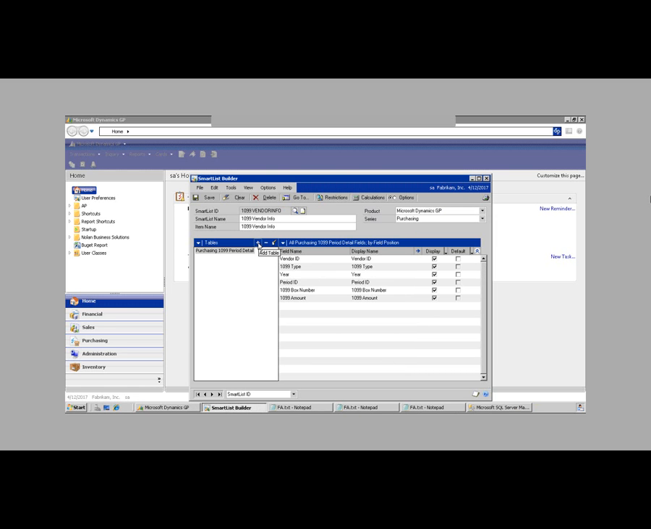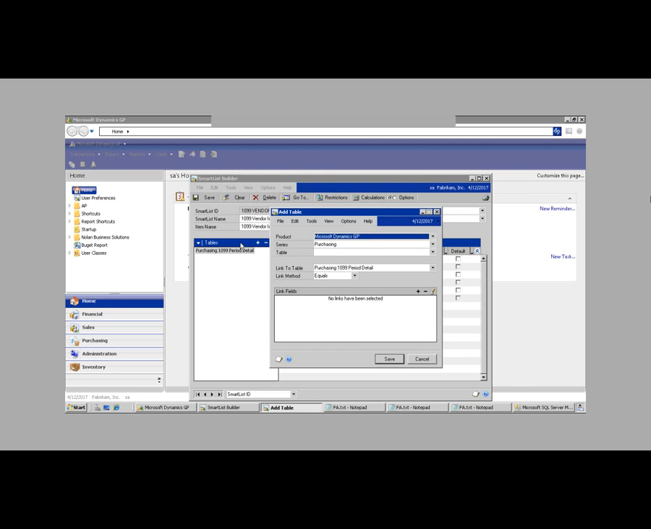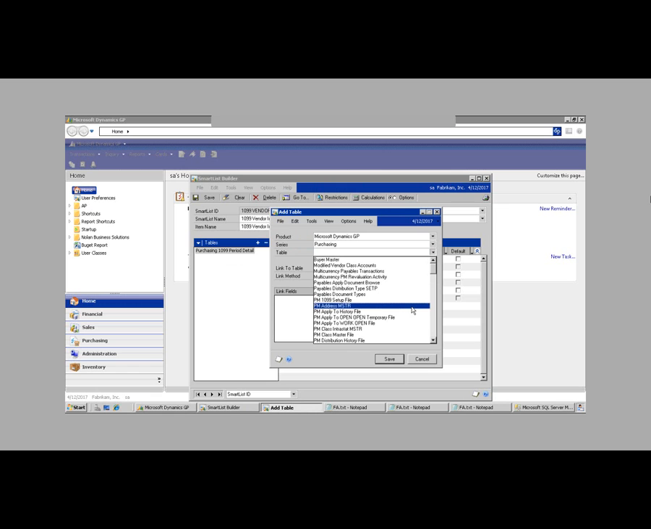And then for my second table, because I'm going to create a little bit of a join here, because the Purchasing 1099 period detail only has the detail for the 1099s. It doesn't have my vendor information. So I want to add my vendor information. And the way I do that is by selecting, again, through the Microsoft Dynamics GP table, my PM vendor master file. So once again, I've got the product, series, purchasing, and table, and I am looking for the PM vendor master file.